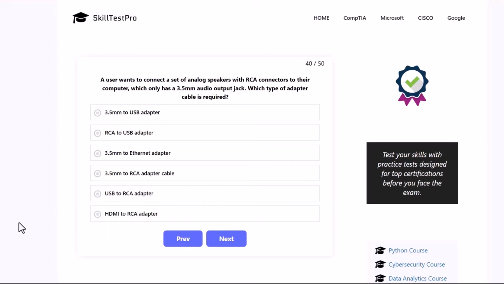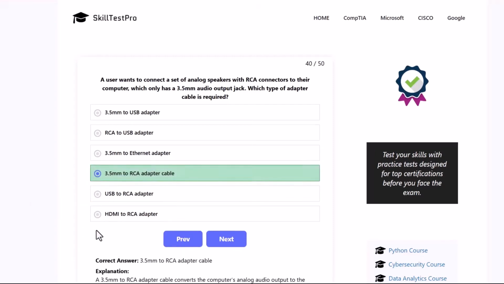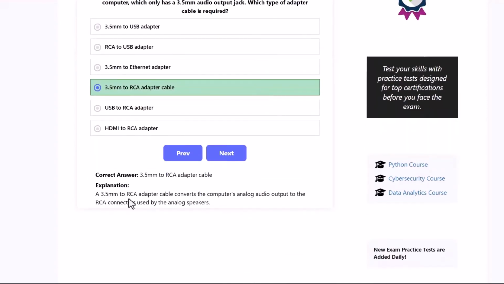And here the correct answer is 3.5 mm to RCA adapter cable. As a 3.5 mm to RCA adapter cable converts the computer's analog audio output to the RCA connectors used by the analog speakers.